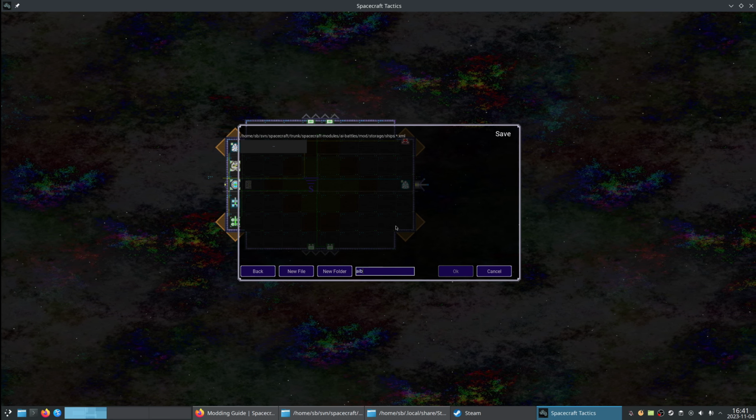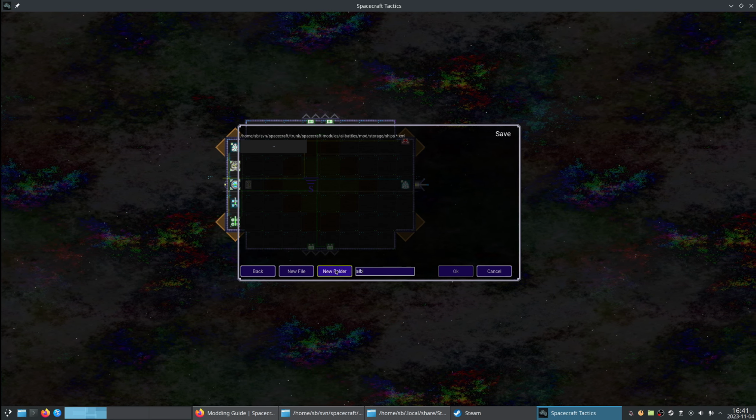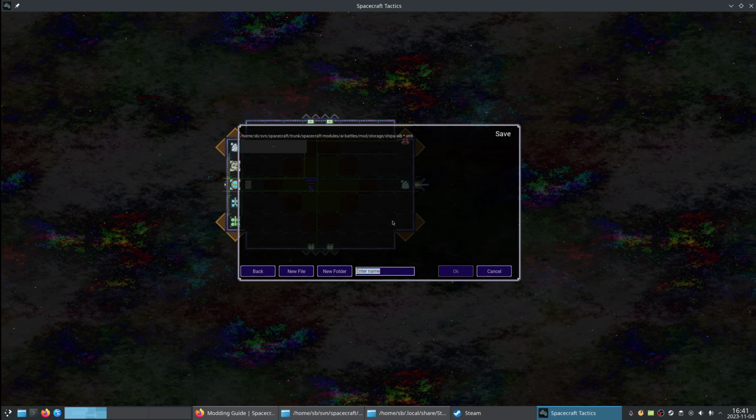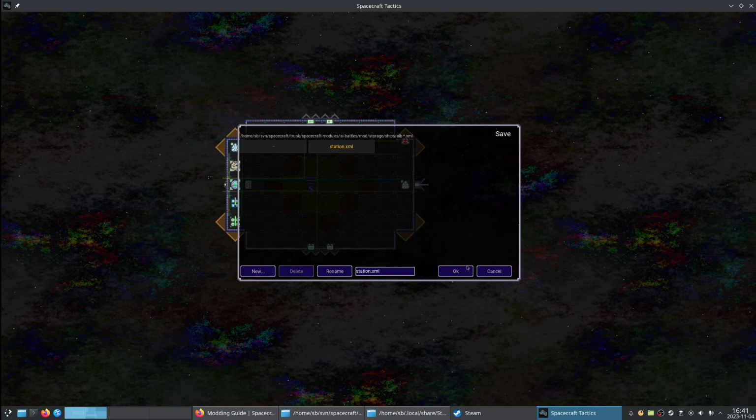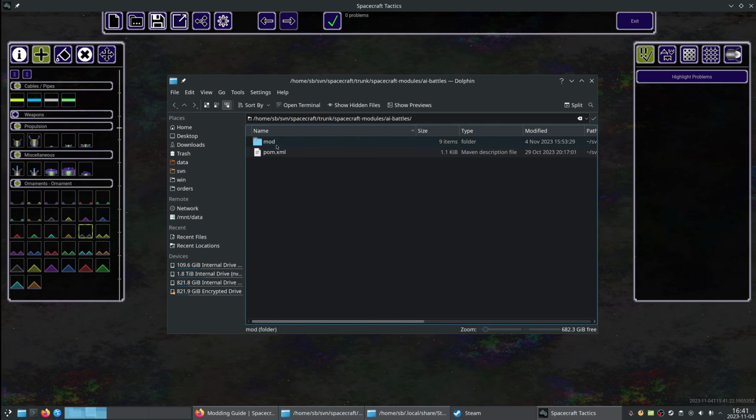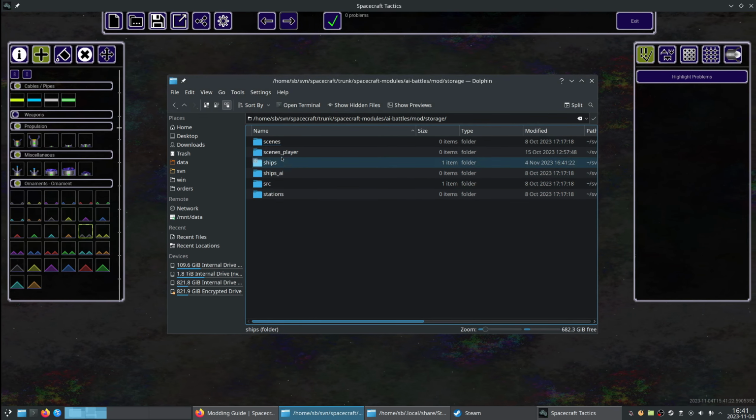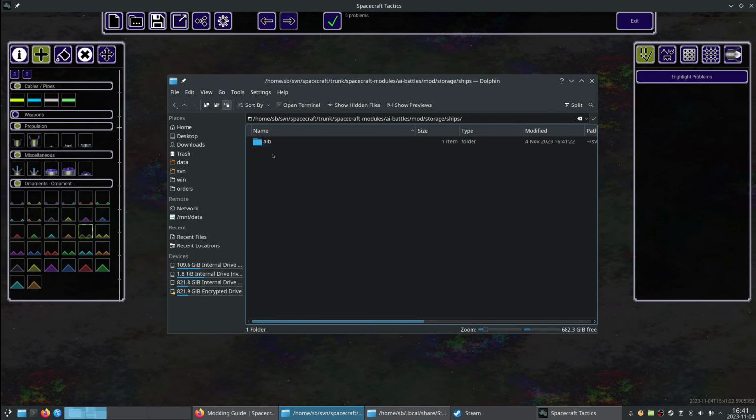Just the prefix AIB. So we created a new folder, and then let's save that file here. So just station.xml. Okay, so it's saved now. If we check that in a file explorer, so mod, storage, ships, AIB, there is that XML file now.